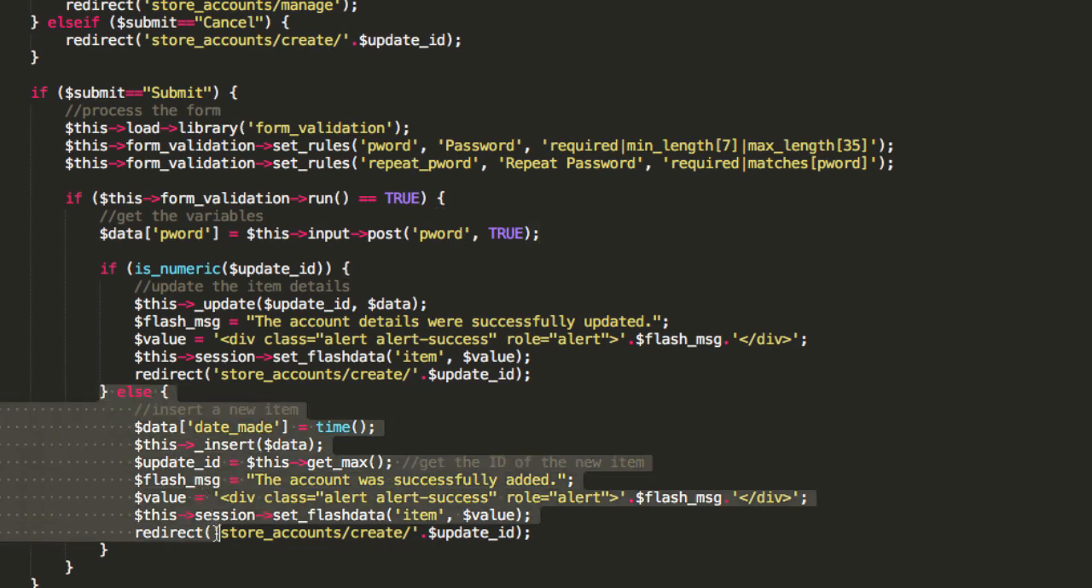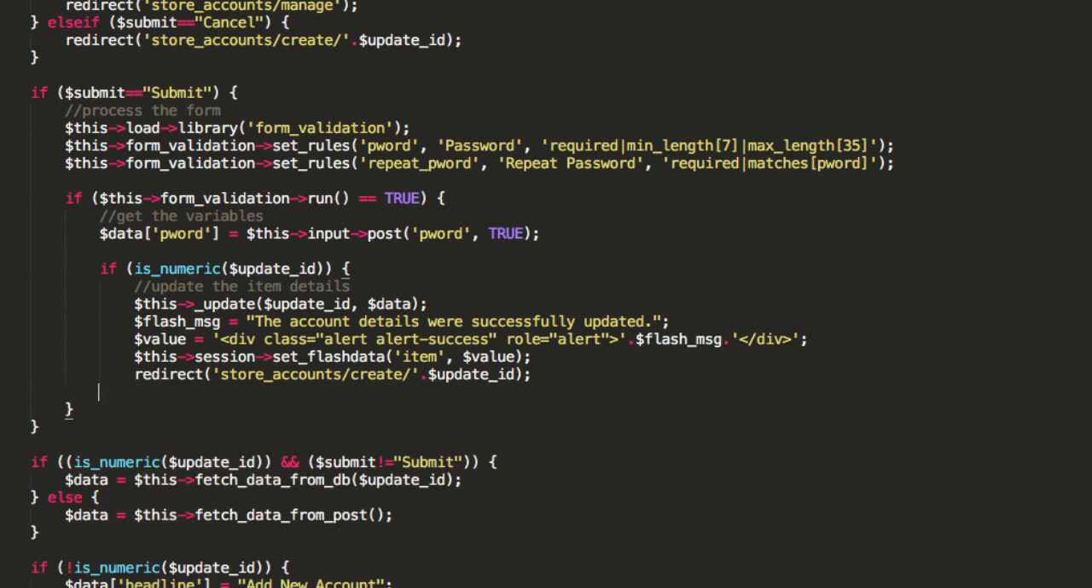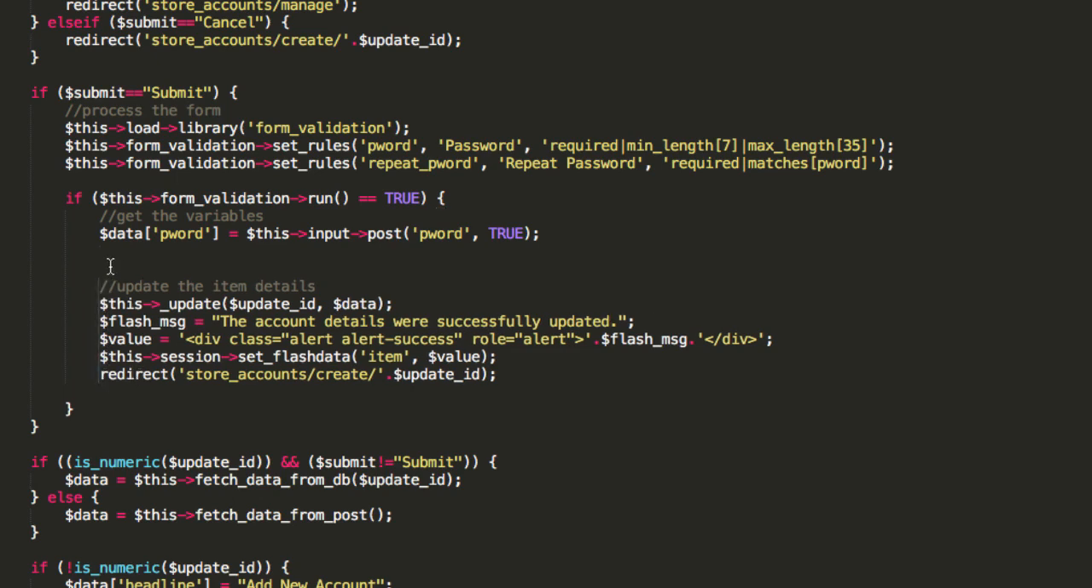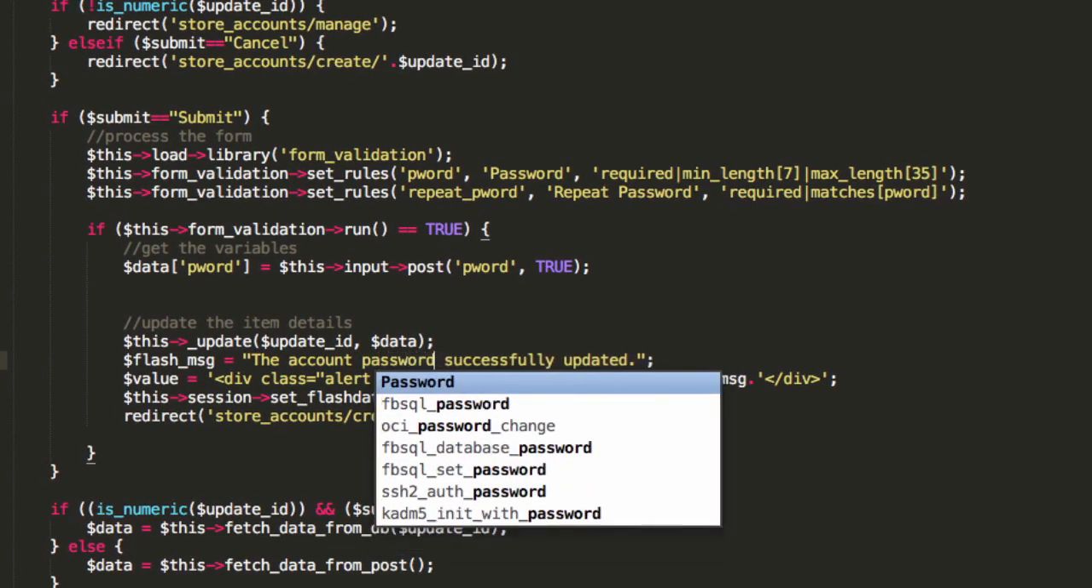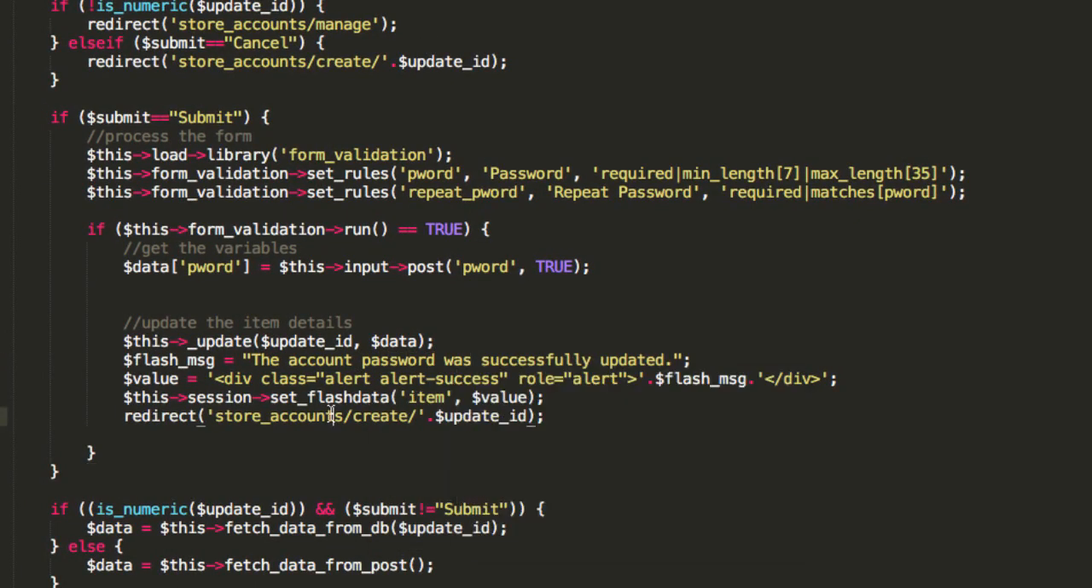Now, there's always going to be an update ID, so we can take this if statement out here. We can definitely do that, and we can go like so. And we're going to say the account password was successfully updated, and divert back to the page.